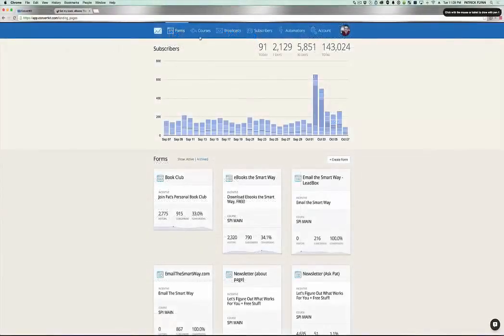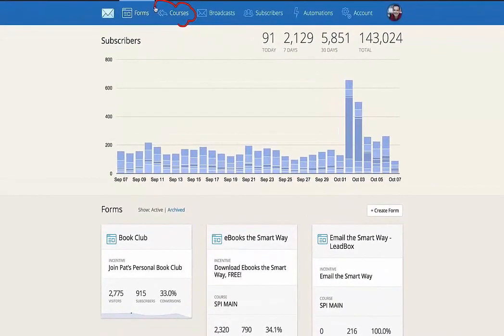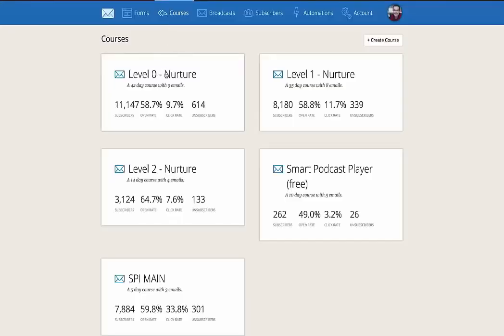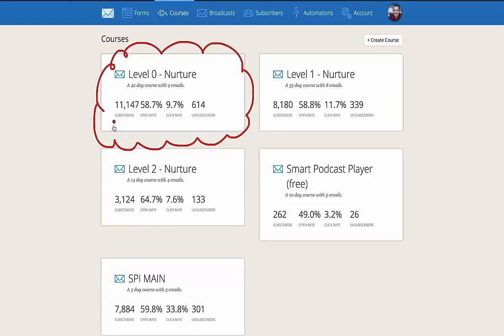Okay, so here we are back on the dashboard, and I want to show you now the courses section, which is where you can create different email sequences for different purposes. So, for example, I have different email sequences based on the different types of people who I know are in my audience. So level 0, for example, are people who have yet to start an online business, and I have a specific email sequence for them. It lasts currently 42 days with 9 emails. So it's essentially 9 emails that span across 42 days.